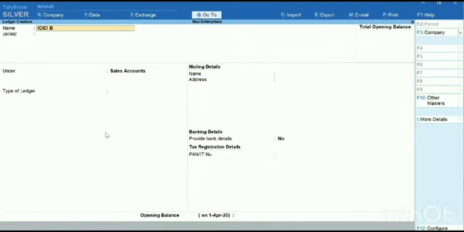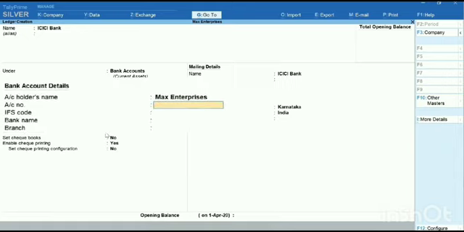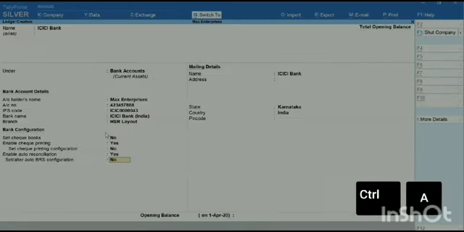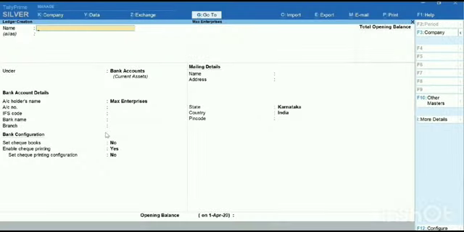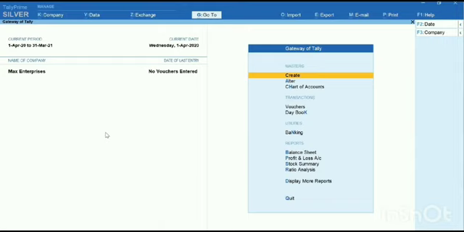Type the name of the bank account, select the bank account group. Next, there are certain additional details you need to enter, such as your account number, IFSC code, and bank name. These are only required if you want to use Tally Prime's banking features such as check printing, auto bank reconciliation, and e-payments. Enter the account number, the IFSC code, select the bank name. Let's accept the bank ledger by pressing Ctrl+A. Let's now go back to the previous screen by pressing Escape. Again, press Escape to go back to Gateway of Tally.